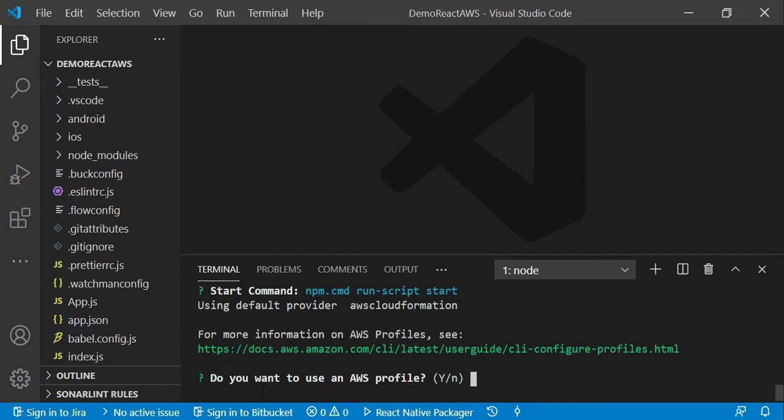Now next it is asking, do you want to use an AWS profile? Yes, we have to use an AWS profile. In our last video, we discussed how to sign up for an AWS account. Here you have to take care of one point after creating an account on AWS, which process we have already discussed in our earlier videos. There you have to provide your card details for the payment, even though they are not charging anything initially.